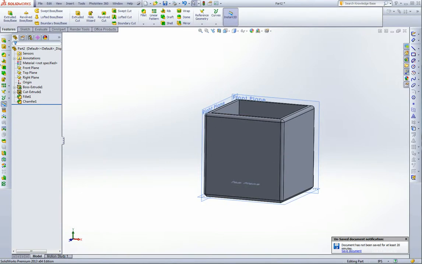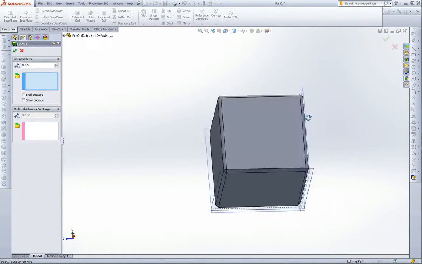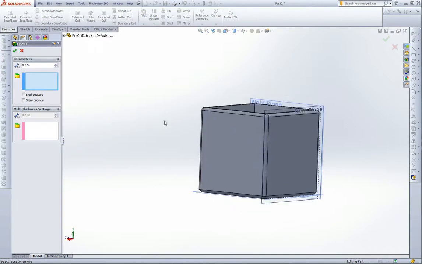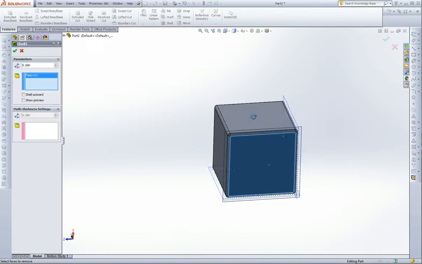So the third tool I want to run through will be, not the rib tool. We won't need that yet, but we can use the shell tool. Now the shell tool is going to, when we choose a side in the shell, what will happen is the object will become hollow from that face. So that face will actually become hollow itself, and all other non-selected sides will actually stay solid. So I'm going to click the bottom again. So that's the face that is going to be open, and the wall thickness is going to be 1/15 of an inch.